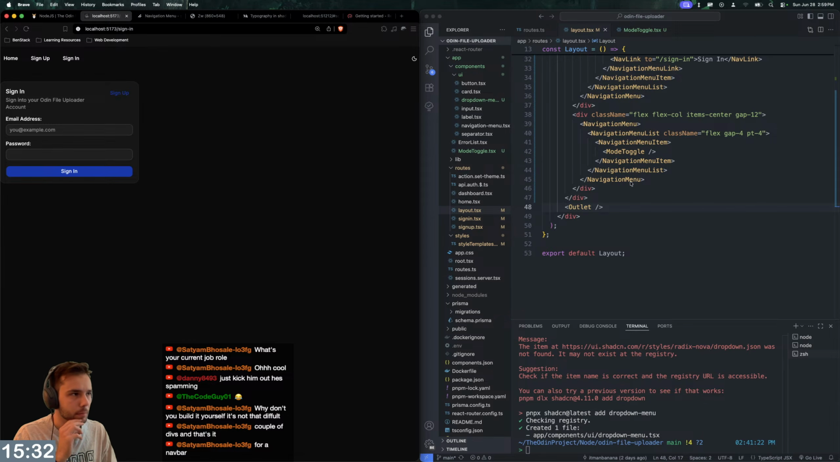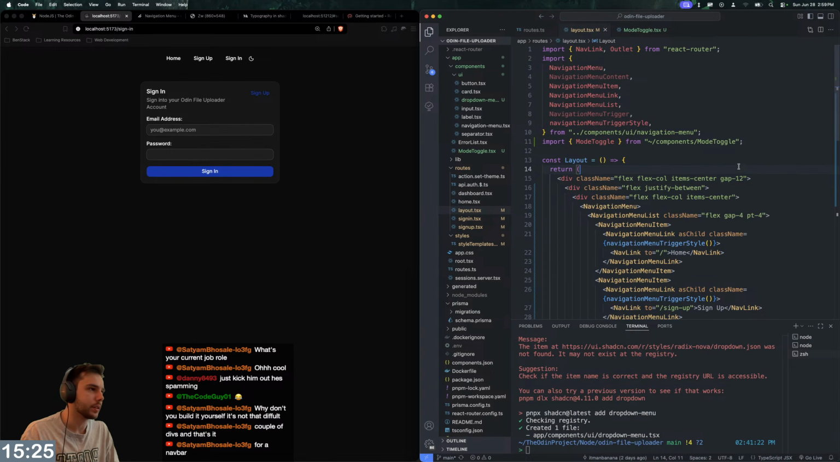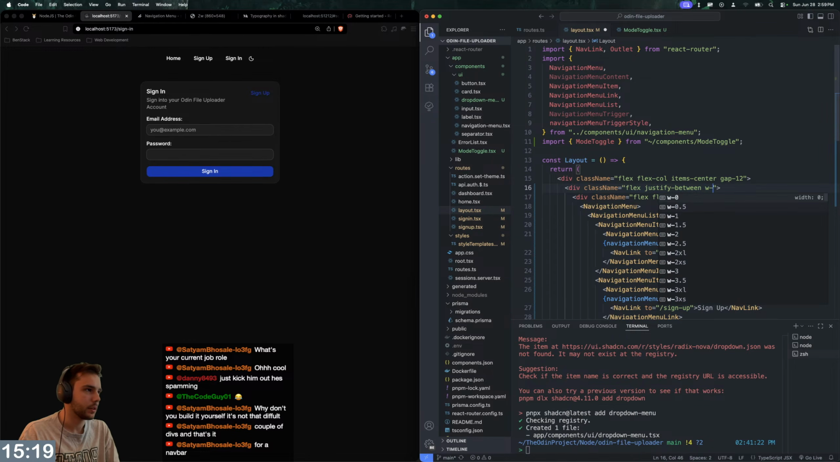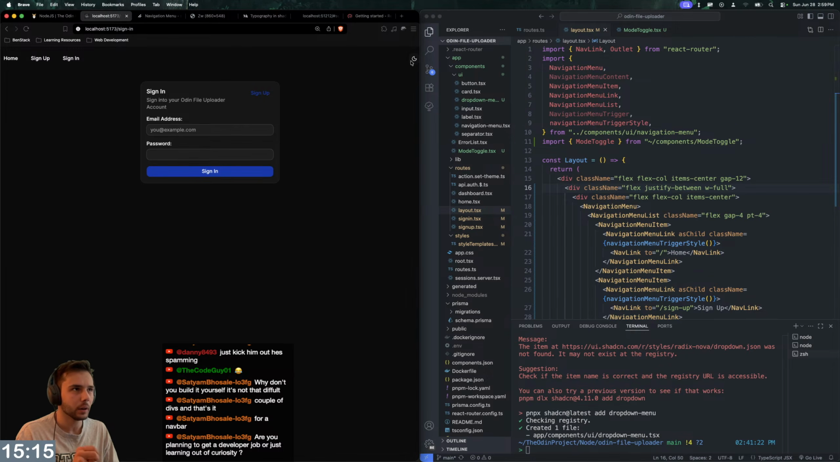Maybe I need to make this a different approach here. Items center. Oh no, that doesn't fix anything either, because then we're not. Then we can do width full. That's better. Okay, there we go.